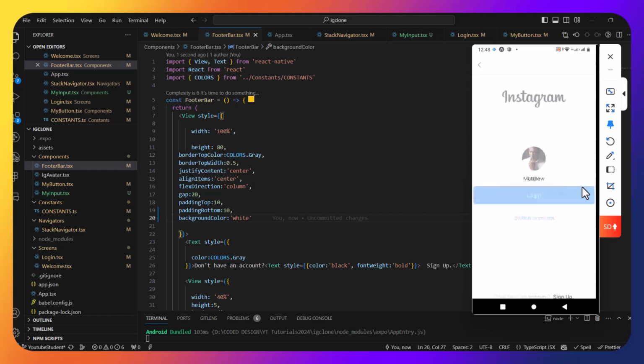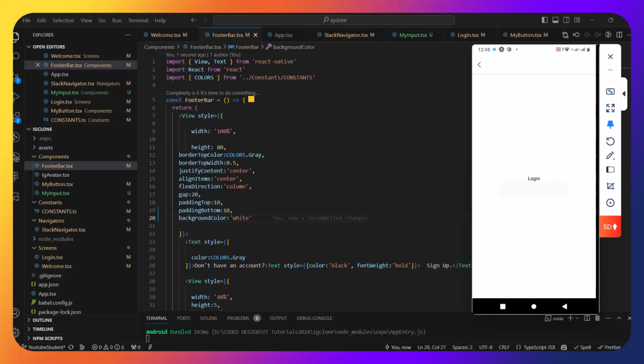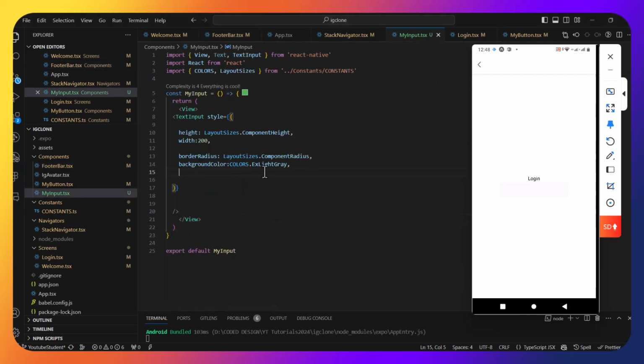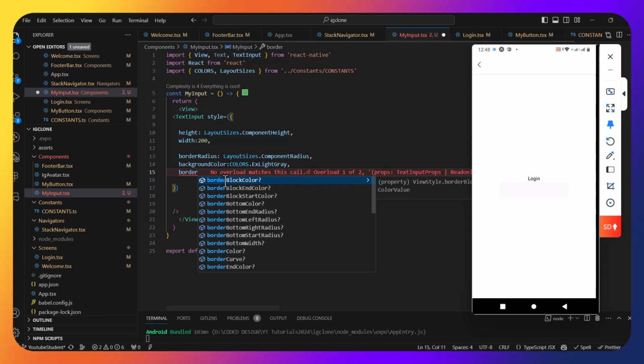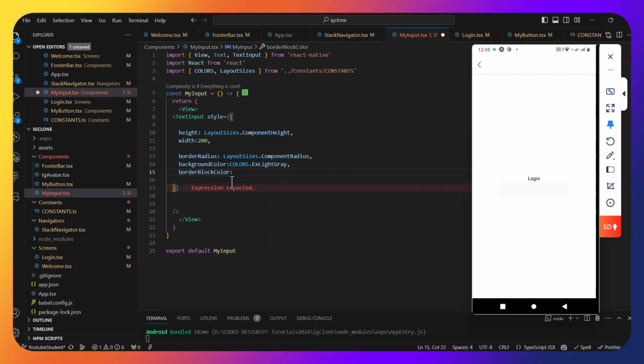Now let's go back here. Okay, obviously this is not that visible. I hope you can see it. Okay, maybe when we have put the border, the border color as light gray or something like that, then it's going to be visible. Let's go back to our input. Okay, and what we want to do now, we want to set the border color. The border color to colors dot light gray.